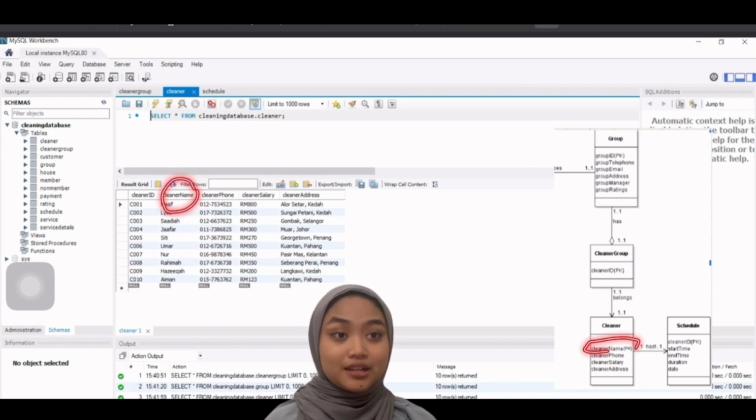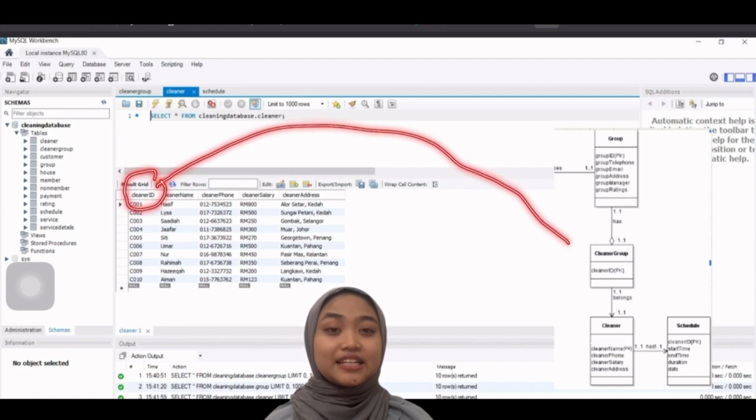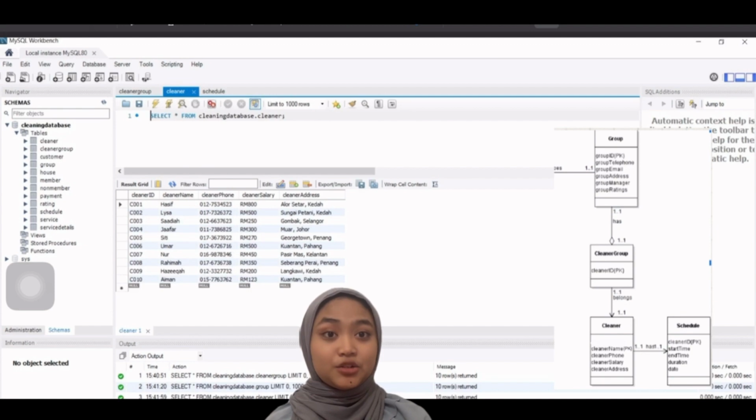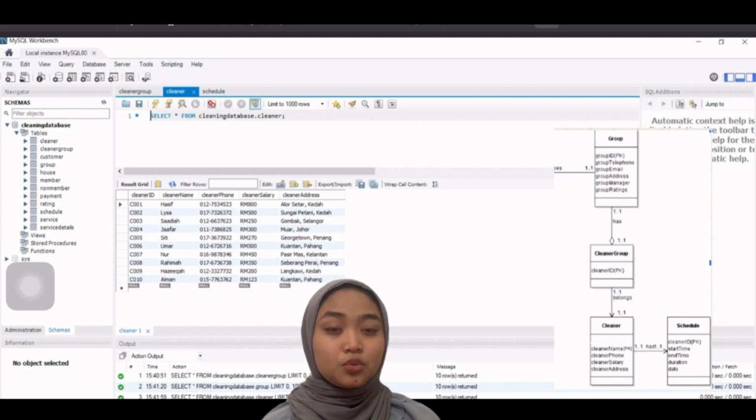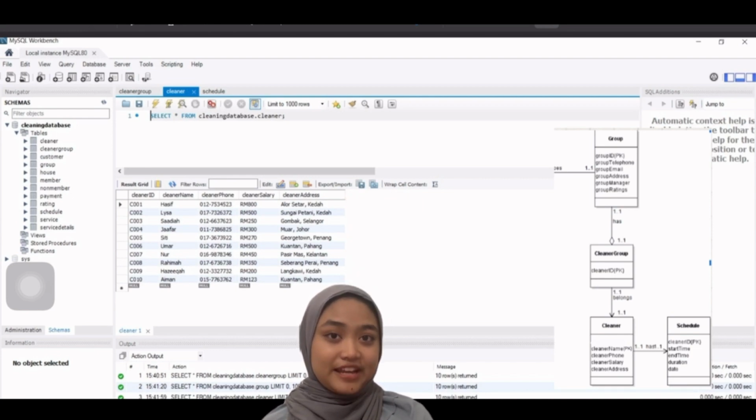Let's talk about the cleaner table. Cleaner name will become its primary key. The cleaner ID will inherit data as it is a foreign key from cleaner group. In this table, we will have columns of cleaner ID, cleaner name, cleaner phone, cleaner salary, and cleaner address. There will also be 10 tuples of rows of data.